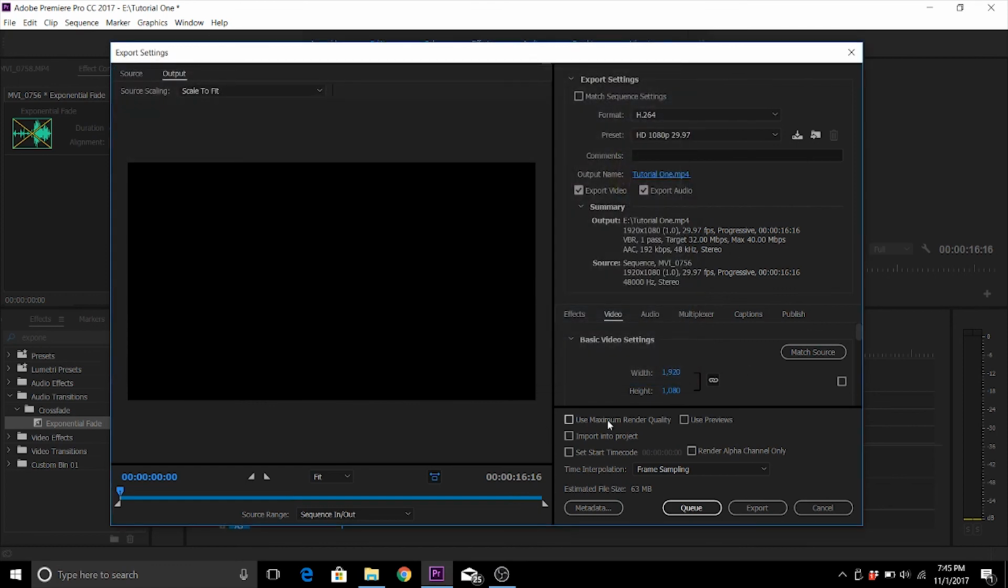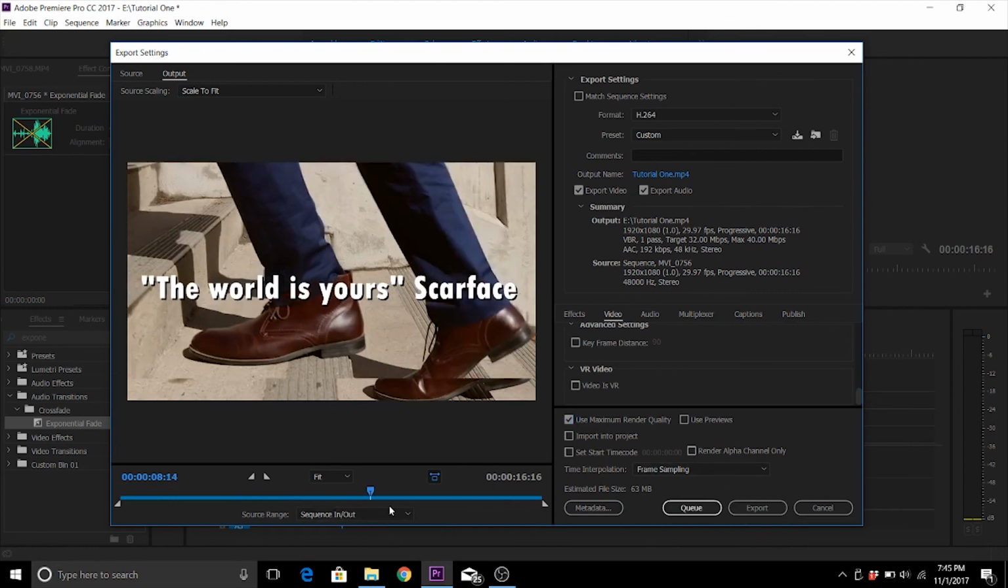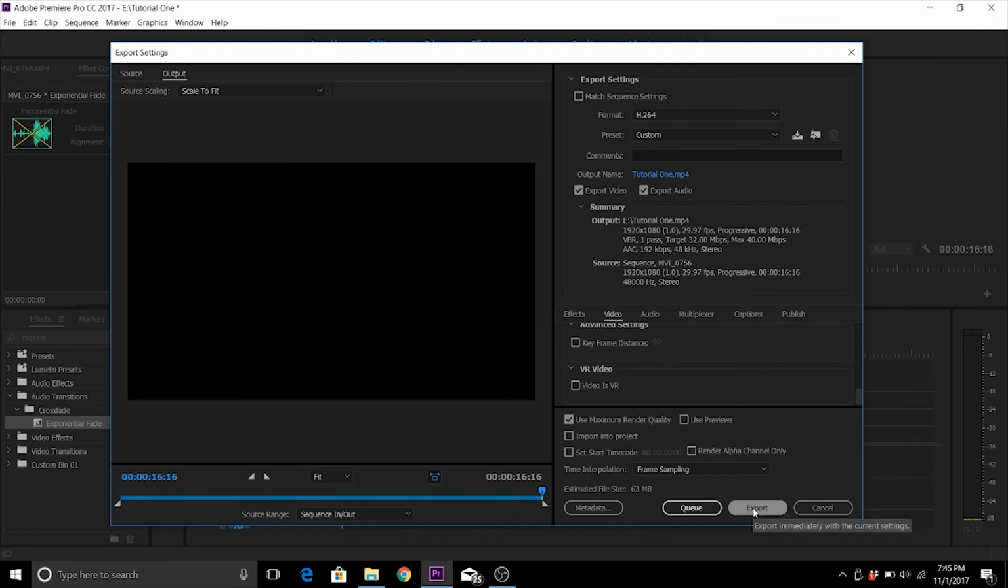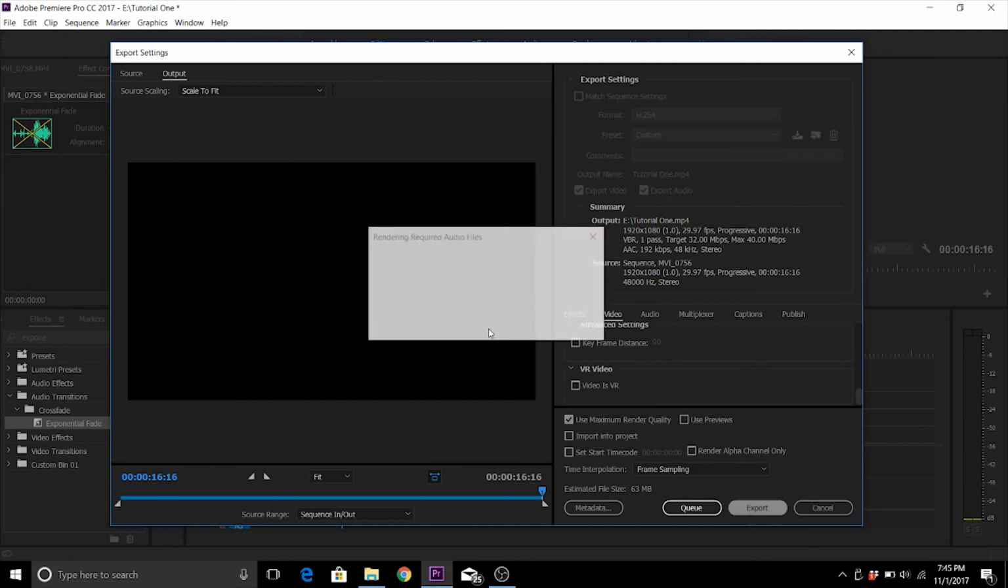Save. And then you want to use the maximum render quality. The rest I kind of leave the same. Some people change this to 10 and 12, but I leave that the same. I don't really touch that. And then after that's done, you're just going to make sure you have the whole clip, which we do, and then just press export. And that's going to export the video.